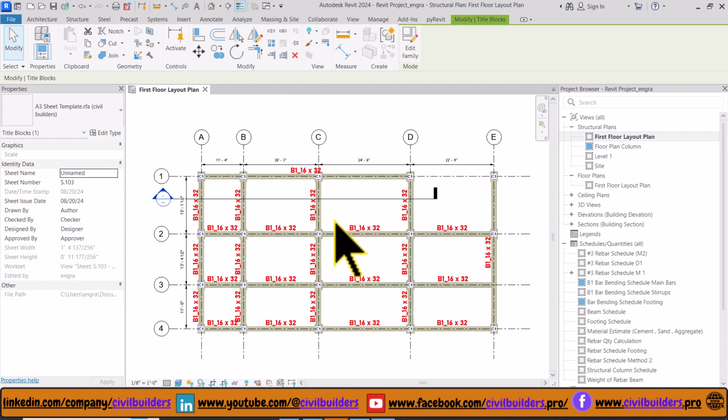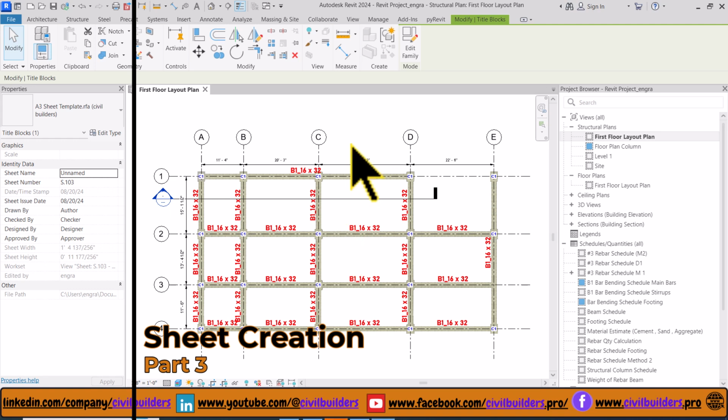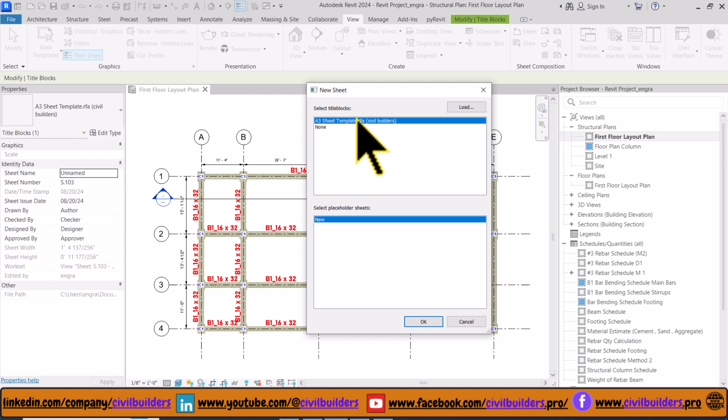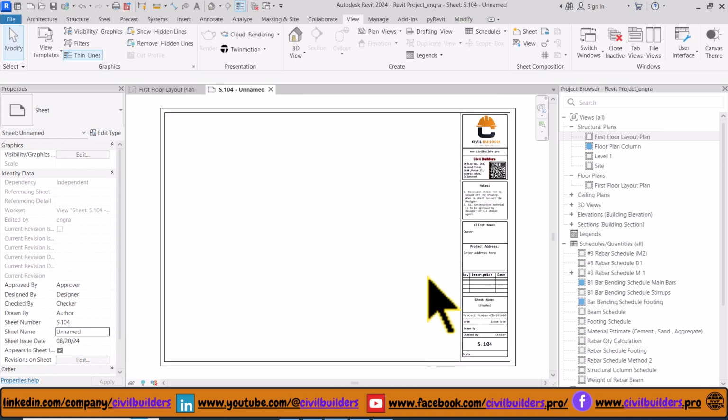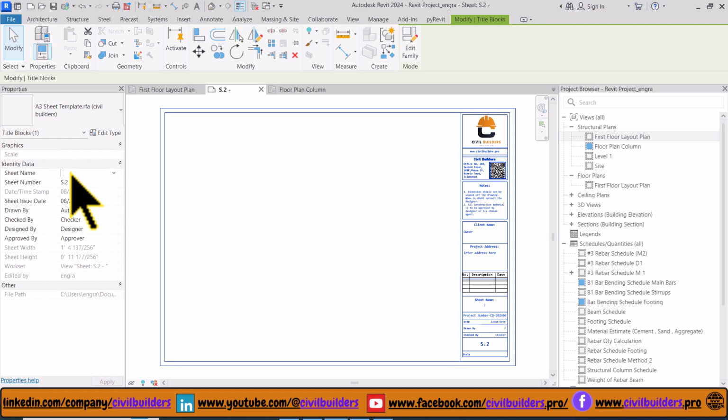Now head on to our final section where we learn how to create a sheet and place views inside them. First, navigate to View and select Sheet from the toolbar. From this window, choose your required template and press OK. Our sheet is now created. We can modify its properties from the Properties panel. Click on the sheet and then from the Properties panel, change its name by simply typing.